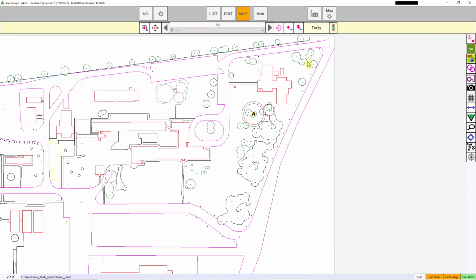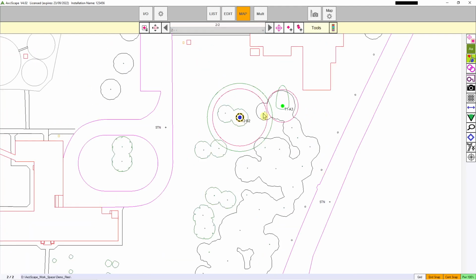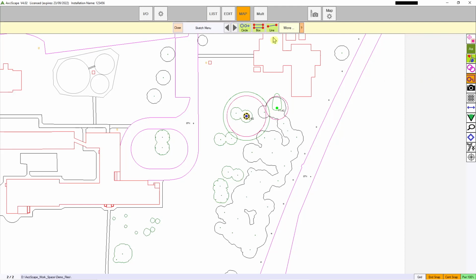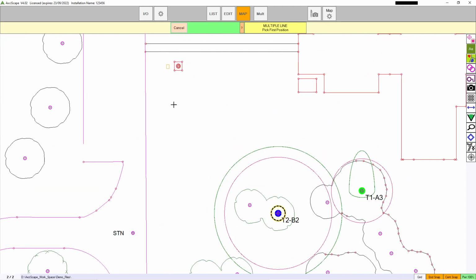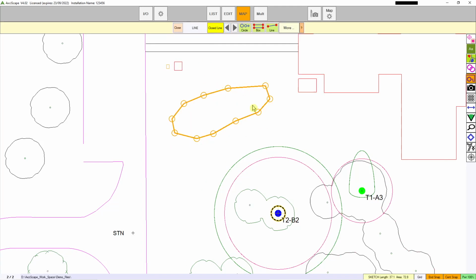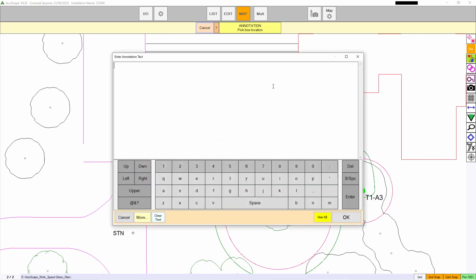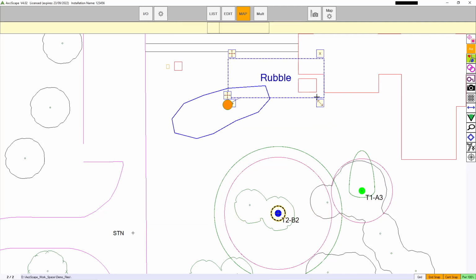Now, the map itself isn't exported, only the tree data or any supplementary data like a sketch line. Say you want to just illustrate that there's an area of rubble or something there. You might just want to highlight that. You might want to annotate that. Sorry. No. And I might just want to put rubble, because it might affect the tree roots and you just need to make a note of that. So I've just added a little bit of annotation.